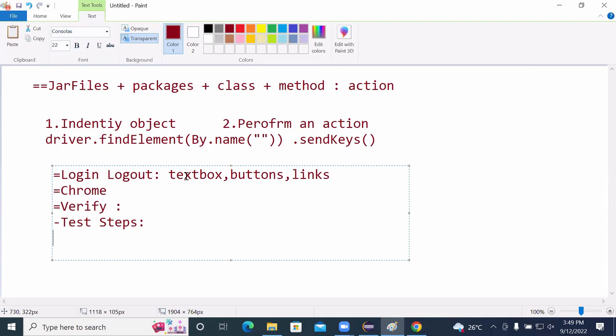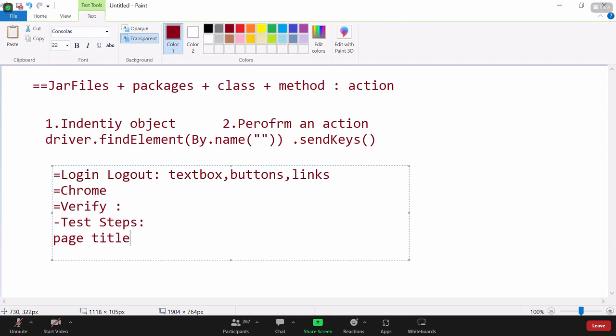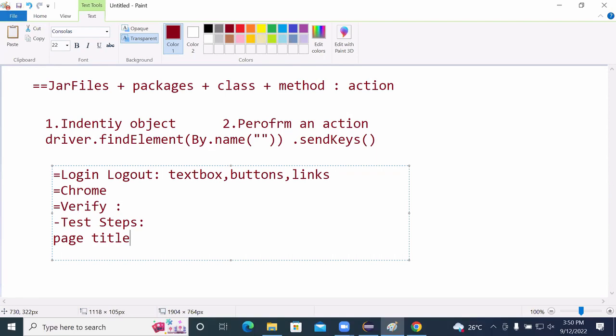Take the next step: verify page title. Take the next step: enter username. Take the next step: enter password.